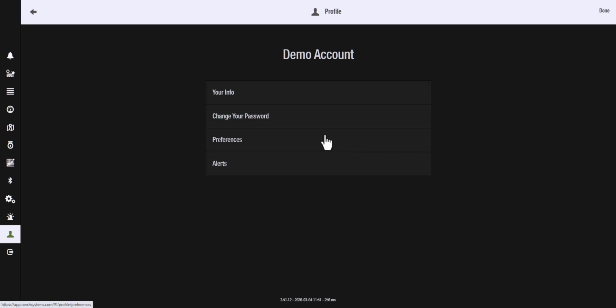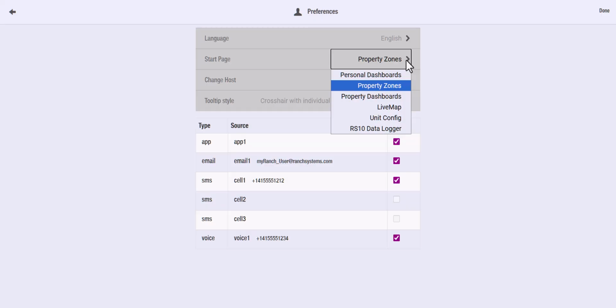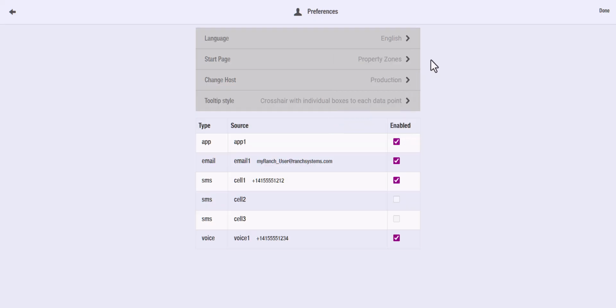Next, we're going to set our app preferences. The first is the language that you would like to view myRanch in. As you can see, we support several different options. The start page is the first place you land when you log into the app. And for most people, this is going to be property zones or property dashboards, but there are several options available.